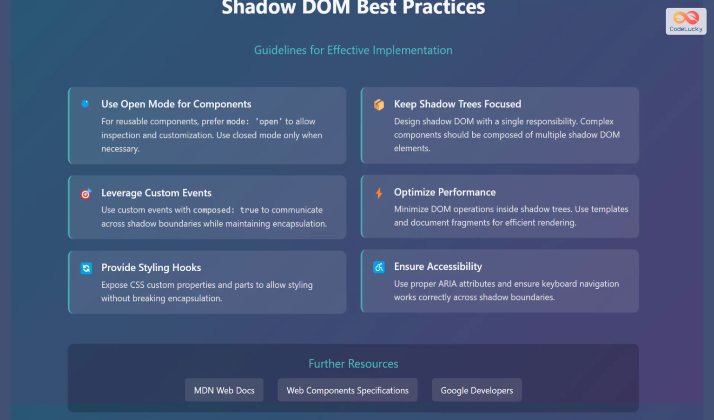Here are some guidelines for effective implementation of shadow document object model. Use open mode for components. For reusable components, prefer mode open to allow inspection and customization. Use closed mode only when necessary. Leverage custom events. Use custom events with composed equal to true to communicate across shadow boundaries while maintaining encapsulation. Provide styling hooks. Expose cascading style sheet custom properties and parts to allow styling without breaking encapsulation.